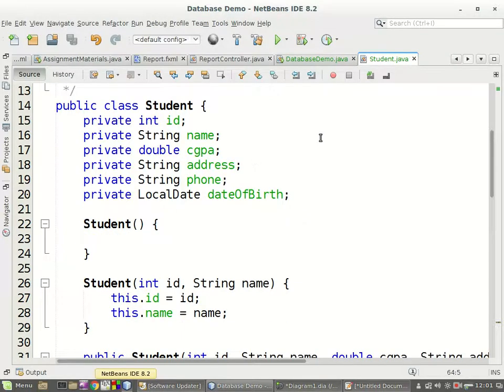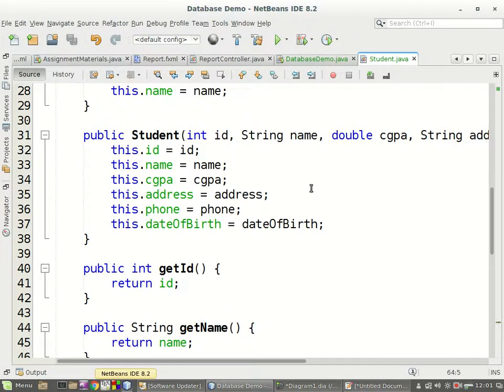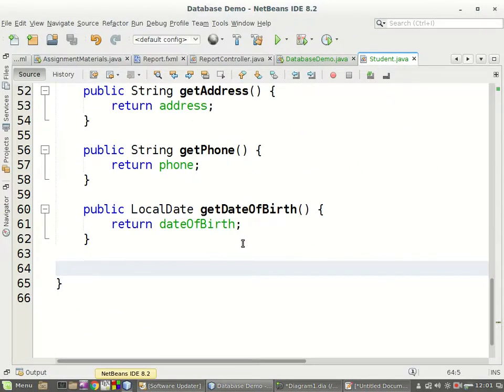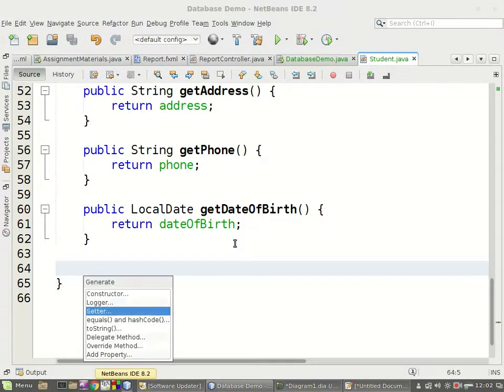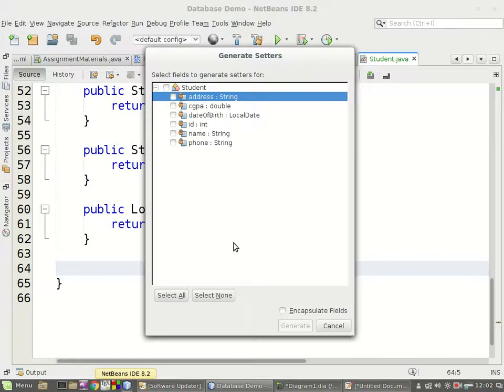So this is a bit of a production tip: you don't have to write all these things by yourself. You can have NetBeans write it for you. And the same thing goes for the setter methods, for the attributes that can change. I don't want to change the CGPA, date of birth, ID, or name. But I do want to change the address and the phone. I may go for a different phone number, or live at a different address. So how do we do this?